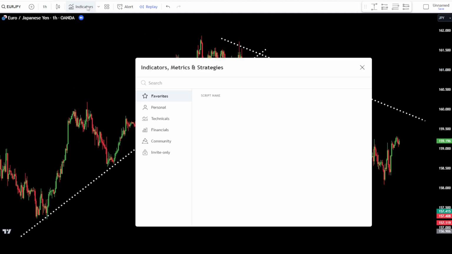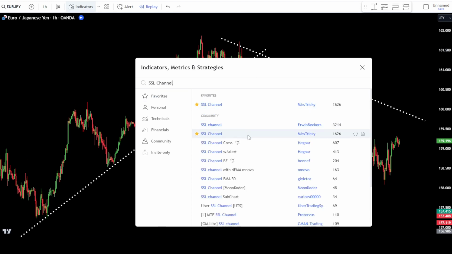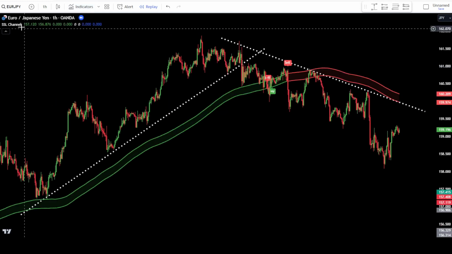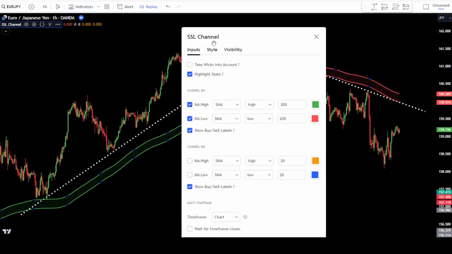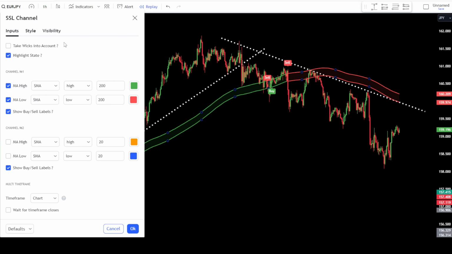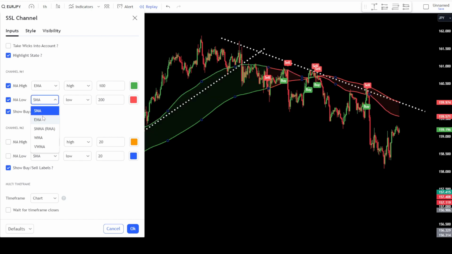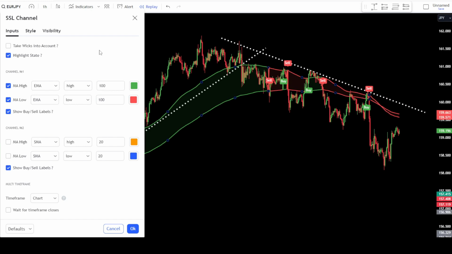Go to the Indicator Search tab and type SSL channel, then select SSL channel from Miss Tricky. After that, go to the SSL channel indicator settings. In the Input tab, change the settings on channel 1. For MA high, change it to EMA and set the value to 100. Then do the same for MA low, change it to EMA, and also set the length to 100.